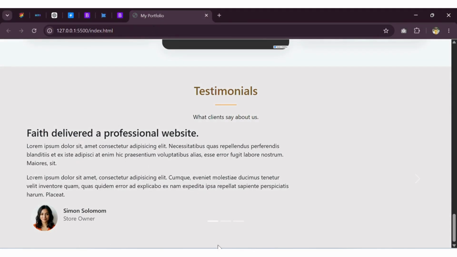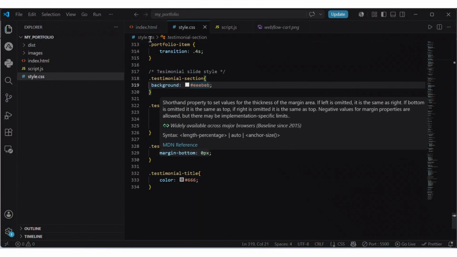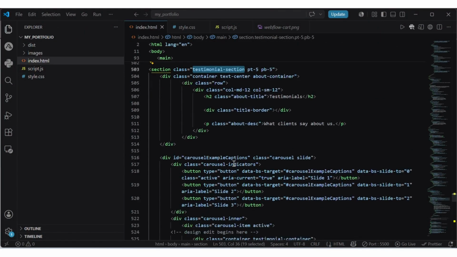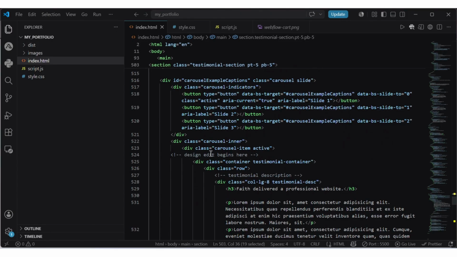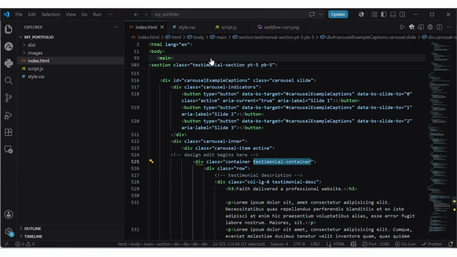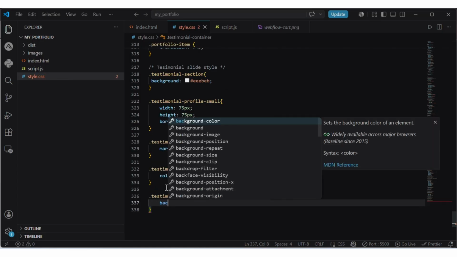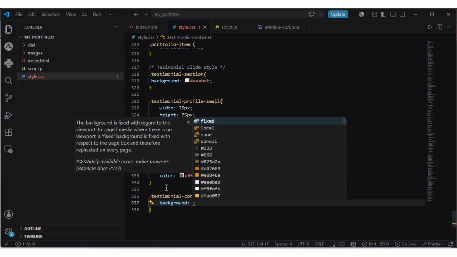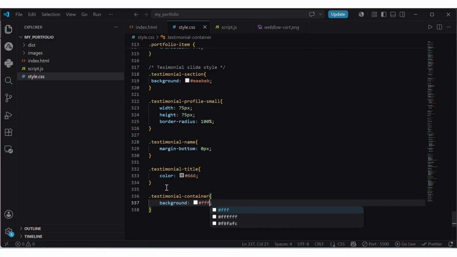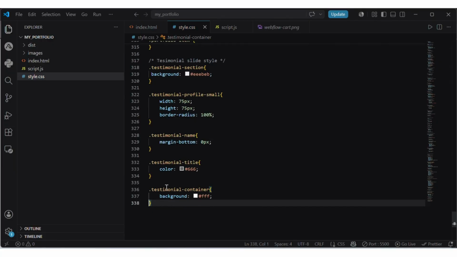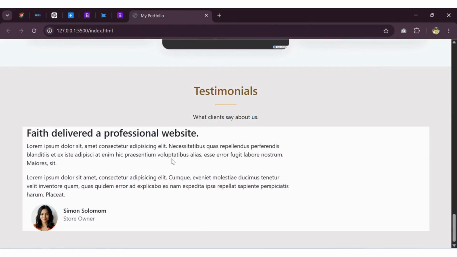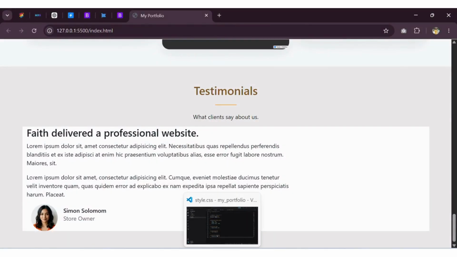Okay, so for our container we're going to give it white. Remember, design edit begins here. So this is our container. Testimonial container. We're not touching anything on the other side except the design inside the carousel. You can either use background color or background. So for white we have this. Good. So you can see why we need the padding here and also inside.